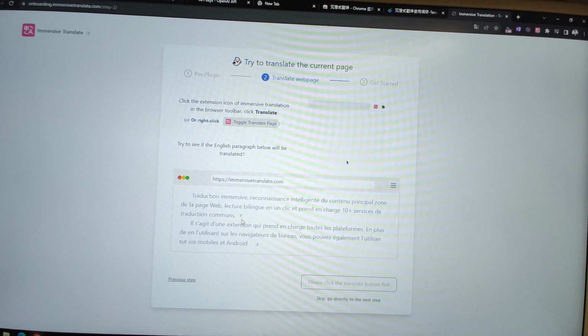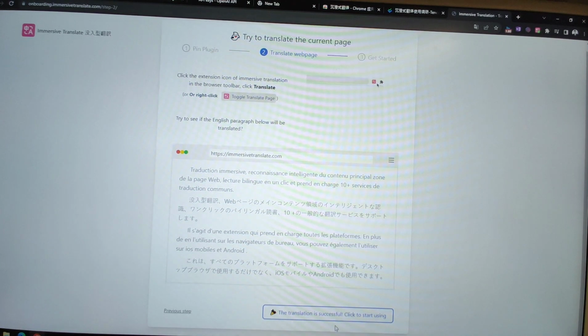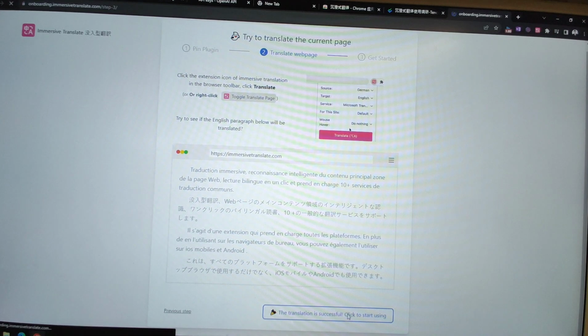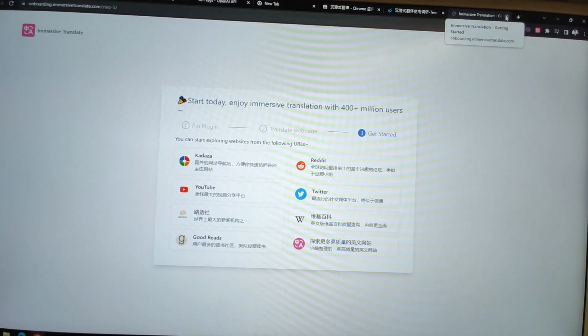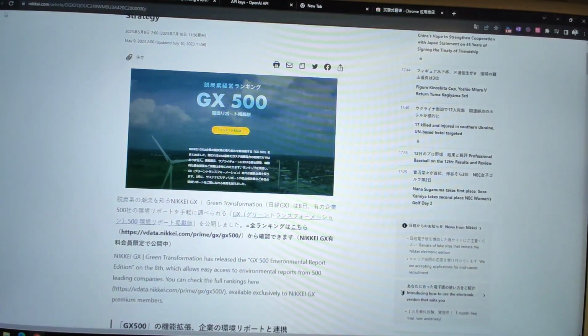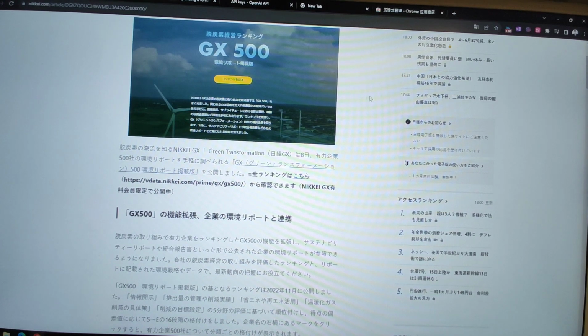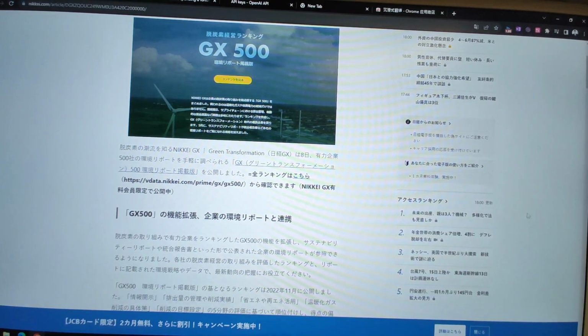Then you will see the English will be translated into Japanese. Yeah, it works. Click start using. Perfect. Okay, I will close it. So let's go back to this page and click refresh. Then you can see that we can use this translate.